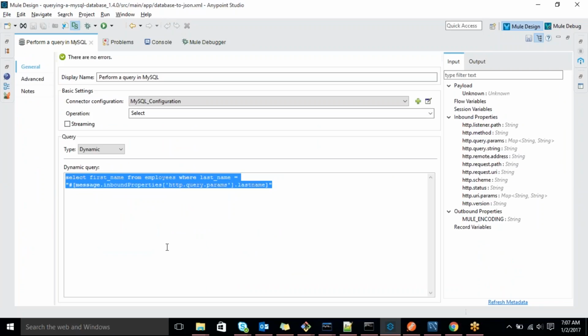You can write it as it is, actually. Just as we write the query in the database, similarly you can write it in this text area. So that is about select.